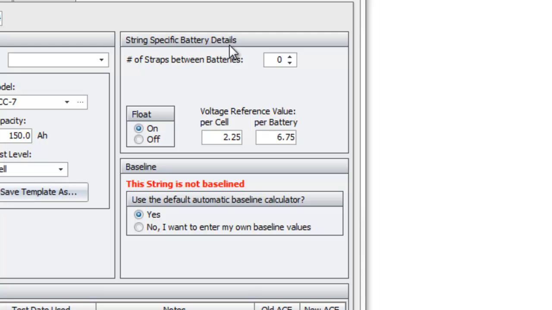The string-specific battery details allows you to determine if you want to measure the strap or not. If the number of straps between batteries is equal to 0, no strap will be measured. If you wish to measure the strap and depending on your battery configuration, enter the number of straps between two batteries. In the case of the ENERSYS 3CC7, we set the number at 1.